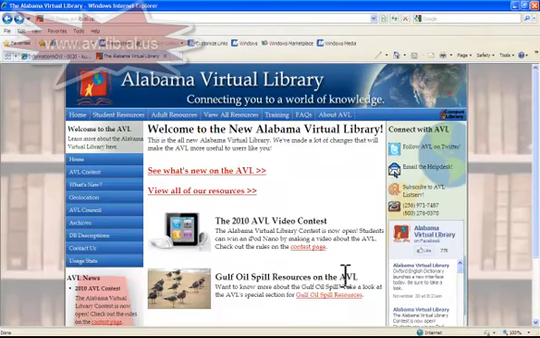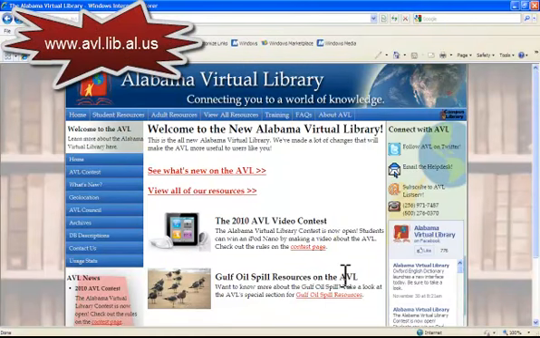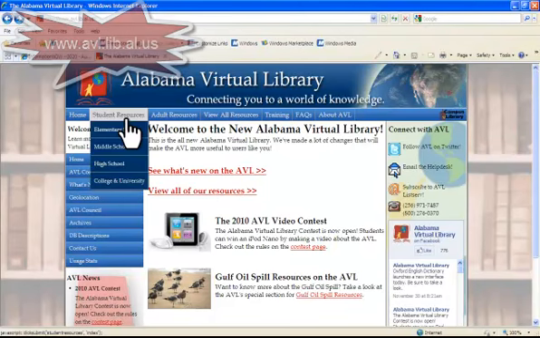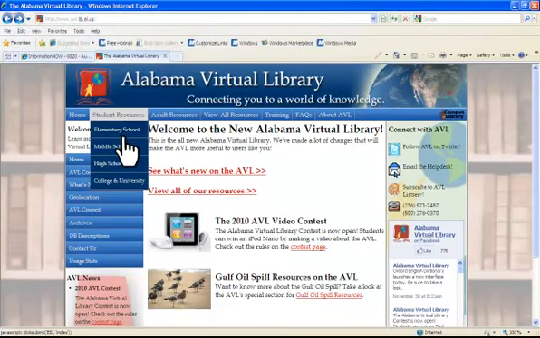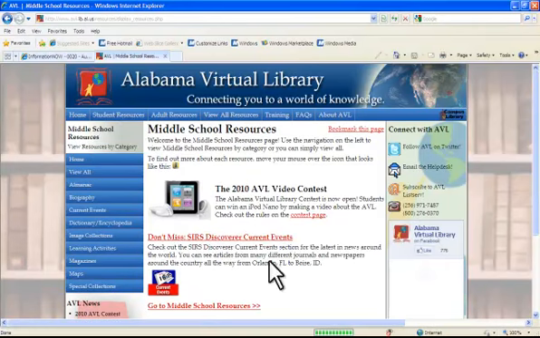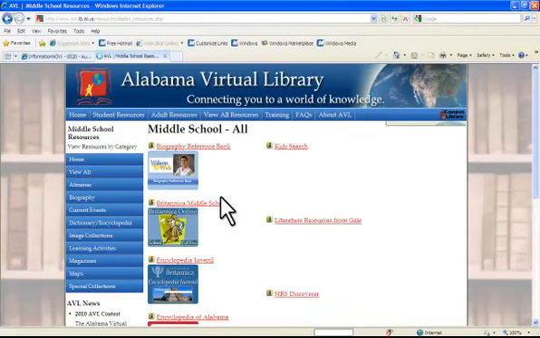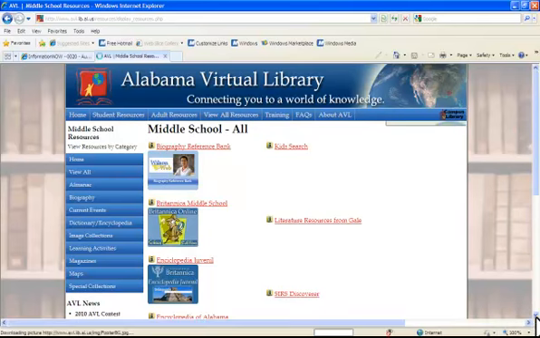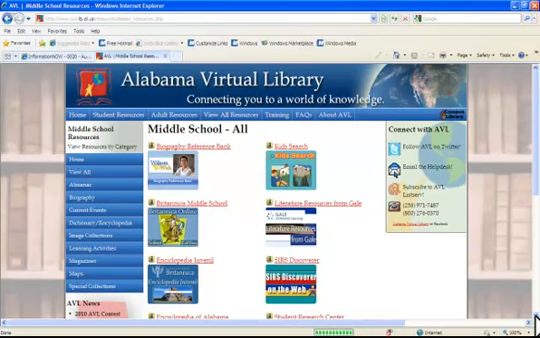Alabama Virtual Library can be accessed at www.avl.lib.al.us. To go to Student Research Center, go to Student Resources, click on Middle School, and then click View All. This shows all of the different search engines and databases that are deemed appropriate or created to appeal to middle school students.